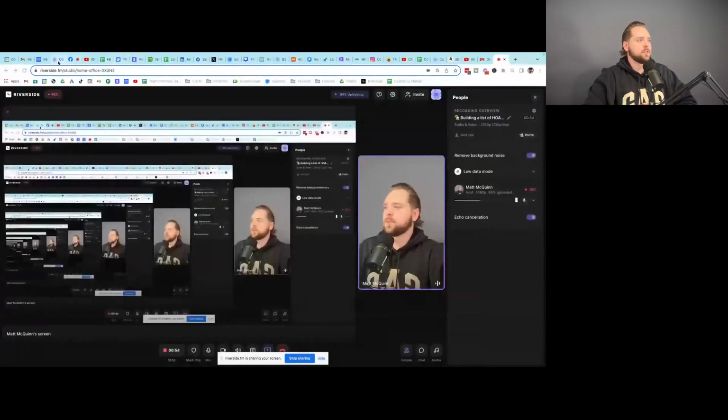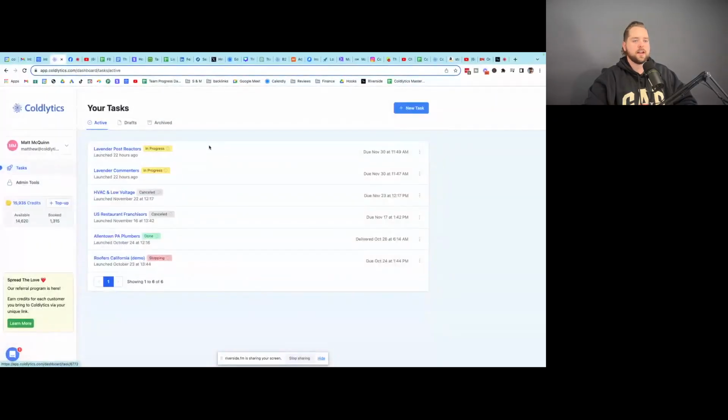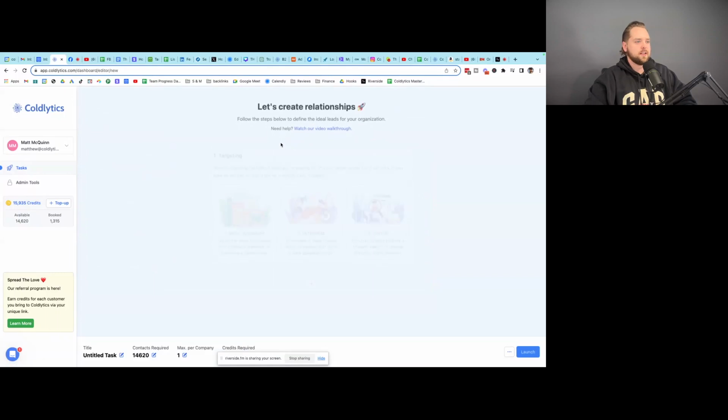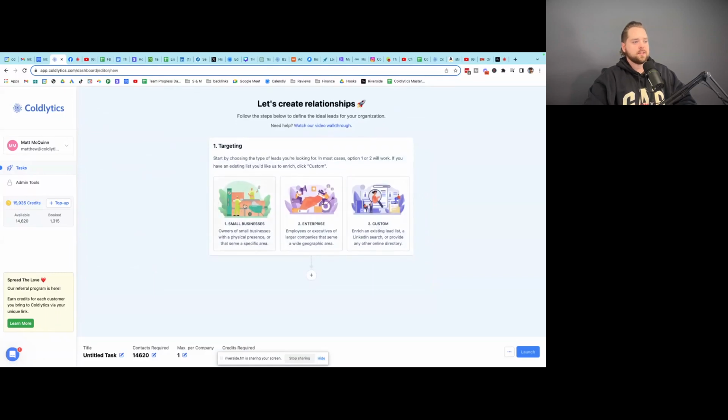So we'll start by going to coldlytics.com. Inside your account, we're going to click on the new task button. If you don't have an account, just go over to coldlytics.com, click sign up now, and get started now, and you'll be able to make an account for free. So let's click on new task, and we're going to click on small businesses.